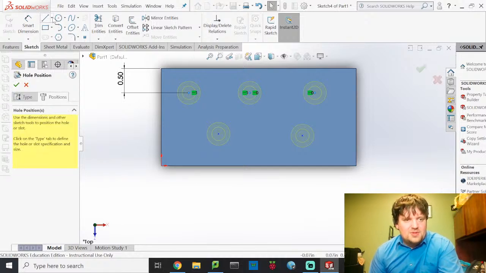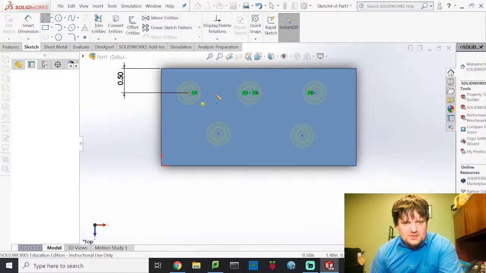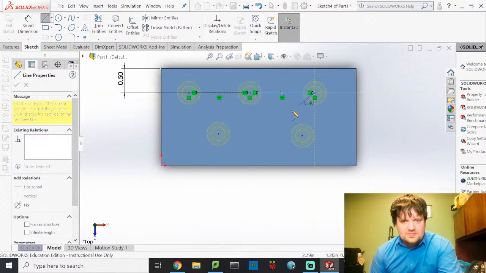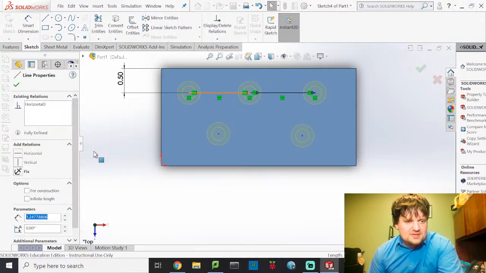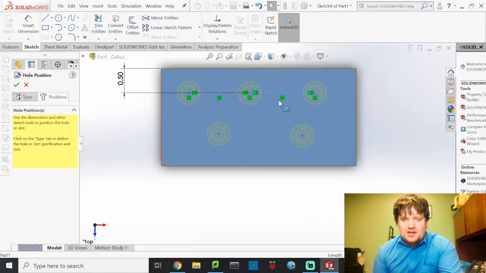I'll hit OK. I'm going to do something very special, and I'm going to draw a line. It's going to go from this point to this point, and then I want to draw another one to this point. Okay, I'll hit escape, and then I'm going to select this line and say it's for construction, and do the same thing with this one. Now you'll notice these lines are already coming in as horizontal, and that's just because of the relations that got set up. I could have just drawn in the lines and hit horizontal there, and that would have done it.